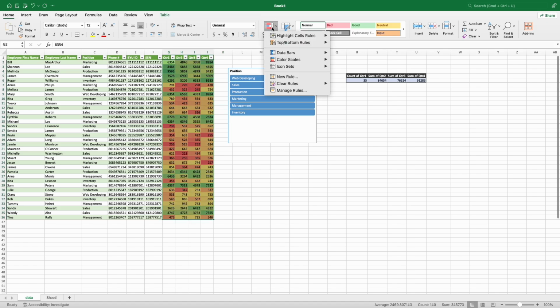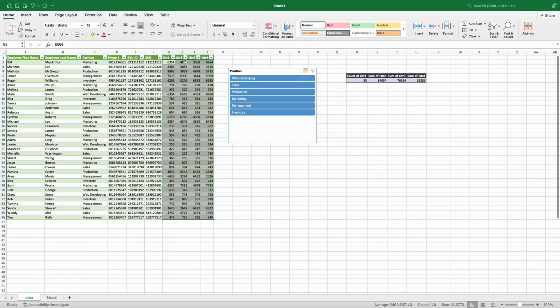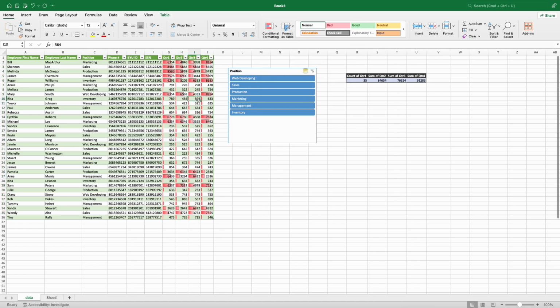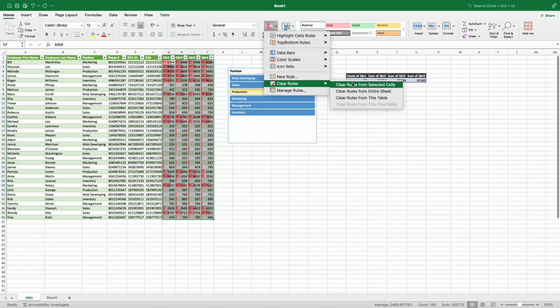I'll probably just clear that, sorry. And then clear is just right here, clear rules and clear from selected cells, just so I can show you a couple others. Data bars are also pretty useful. You can see what it does here. The higher the number, the more it will fill the cell with that data bar. So if you prefer that on your eyes, and if you think that looks better, you can use that. Again, I think I'm just going to clear these for now.